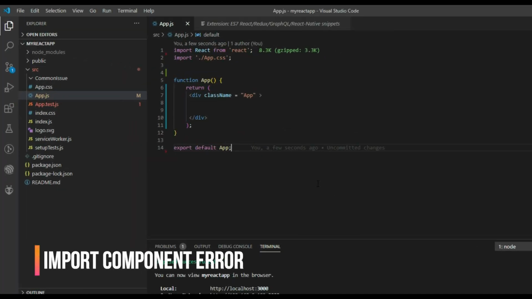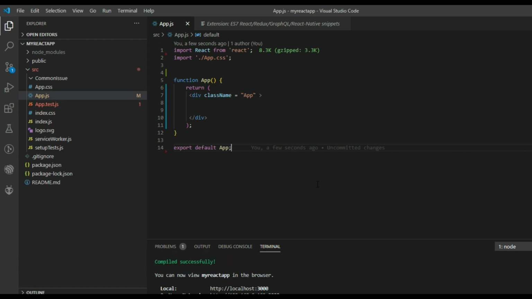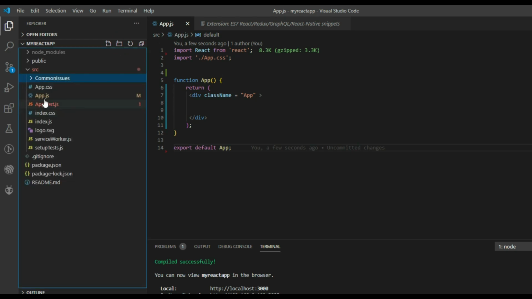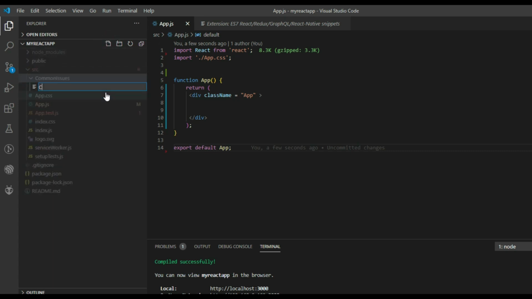First, we will learn about the errors which we face during the import of component. So, let's start. I am going to create one folder. Okay, common issues. Now I'm going to create one file, component a.js.